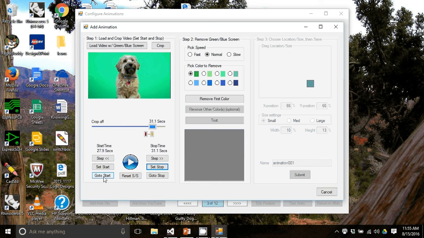So I'm going to go to start. Hit this button, go to start. The time marker moves to start. And notice that there is a step back and step forward button which will move in half-second increments. So if I hit it twice, 1, 2, the time marker moved back a second.